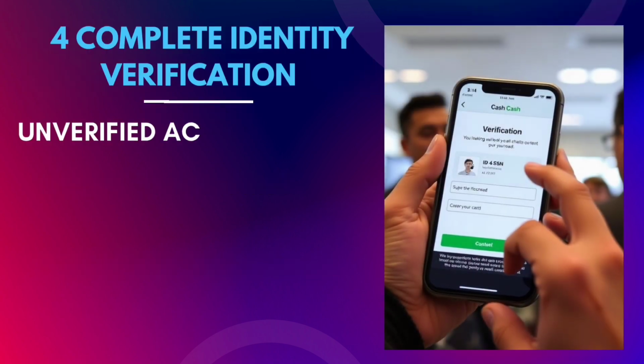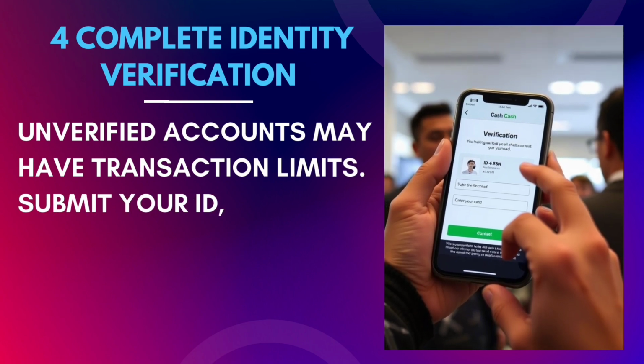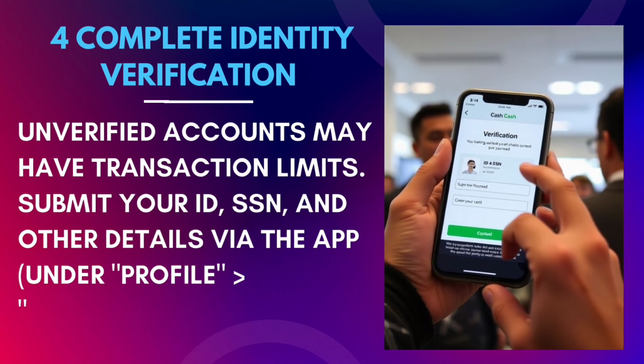4. Complete identity verification. Unverified accounts may have transaction limits. Submit your ID, SSN, and other details via the app under Profile > Verification.